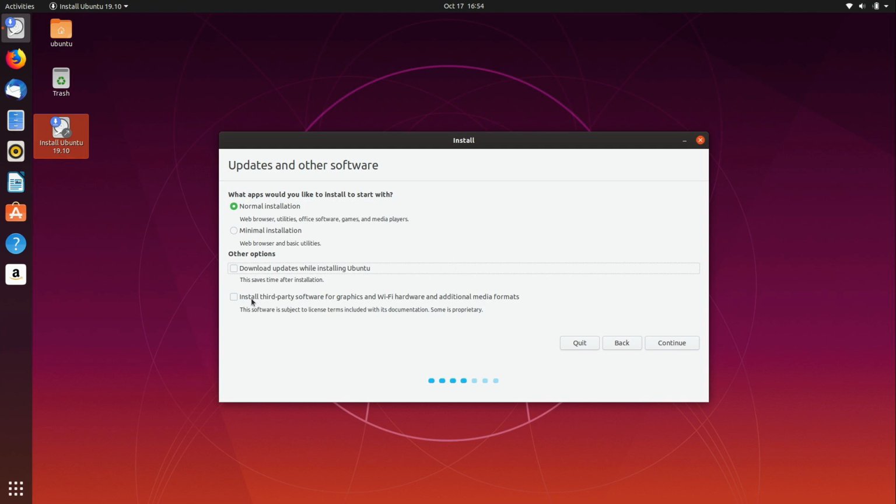And then this option here, install third-party software for graphics and Wi-Fi hardware and whatnot. I do recommend that you guys check that box and get that installed because it can only benefit you, especially if you have proprietary hardware. I'm not going to select either of these because, again, it's just going to make the recording take longer for no benefit to me, but I do recommend that you select both of those. So I'll click continue.